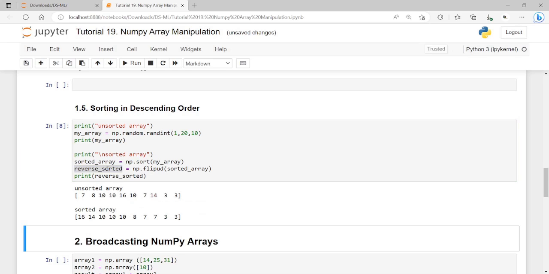And here we go. See here, 7, 8, 10, 10, 16, 10, 7, 14, 3 and 3. Here are the unsorted 10 values between 1 and 20. And once sorted and flipped, we get the exact result in descending order. That descending order starts with the highest value, 16, and ends at 3.